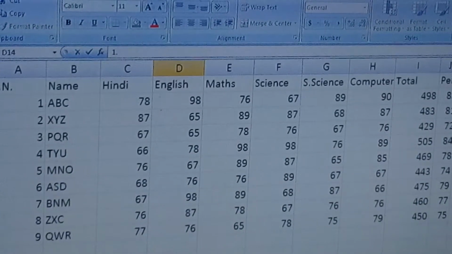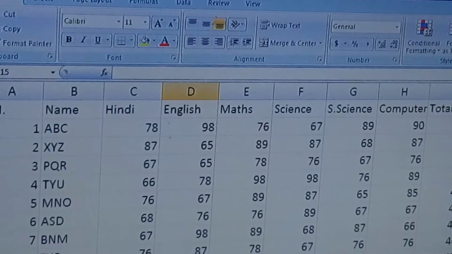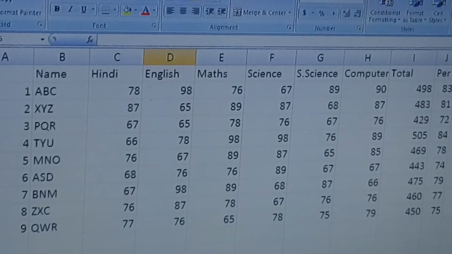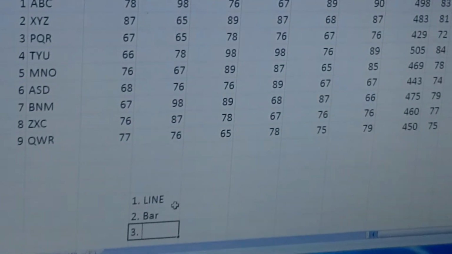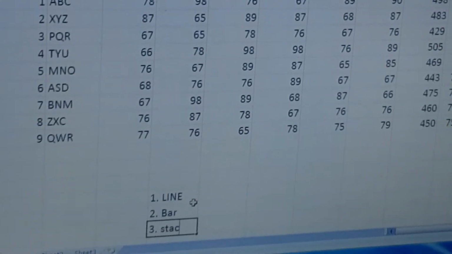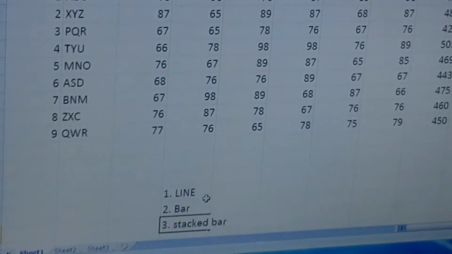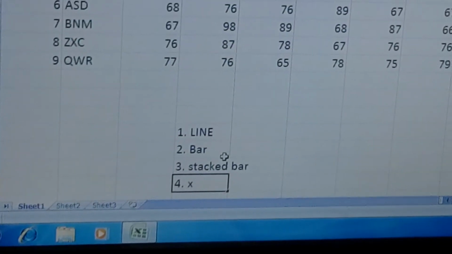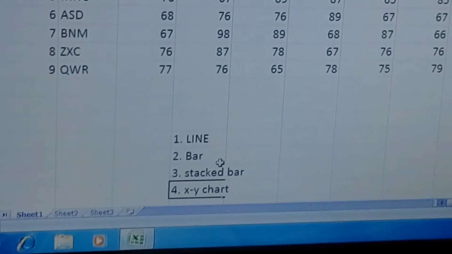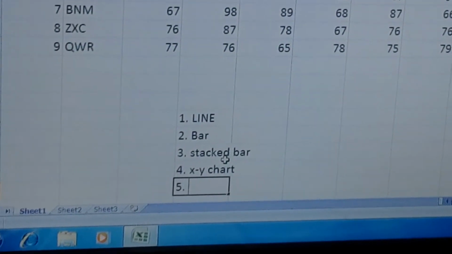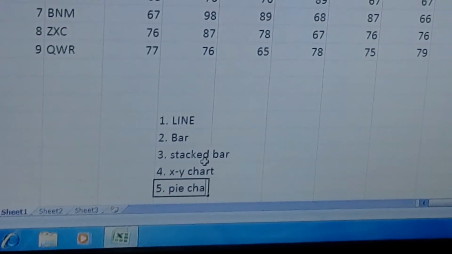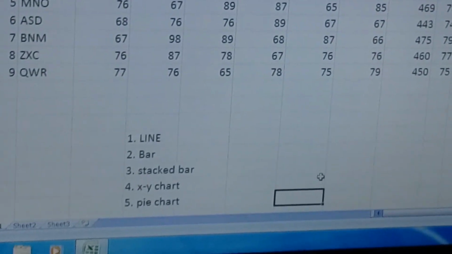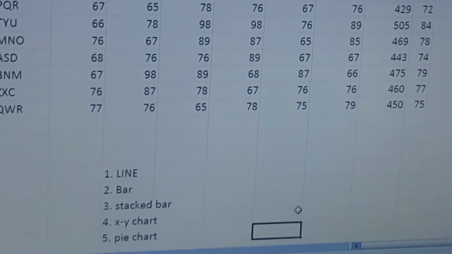Number 1 is the line chart. Number 2 is the bar chart. Number 3 is the stacked bar chart. Number 4 is the XY chart, and number 5 is the pie chart. So basically there are only 5 types of chart, but in Excel 2007 there are 24 types of charts.